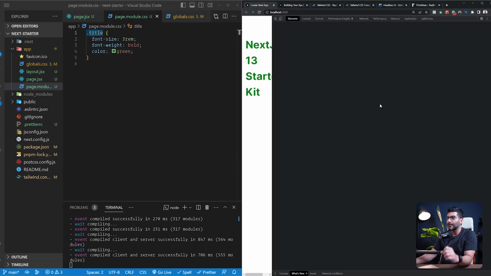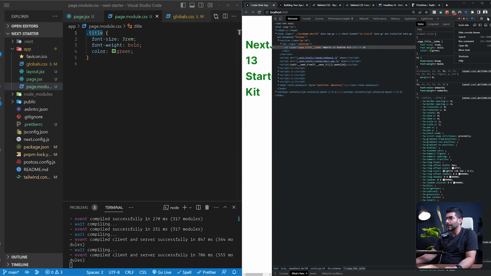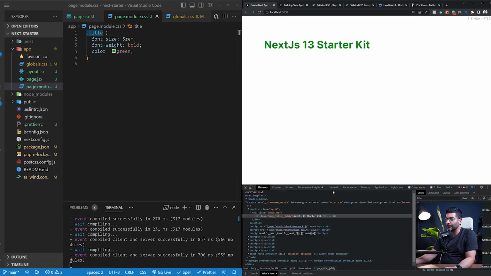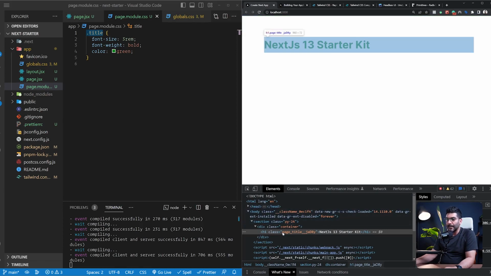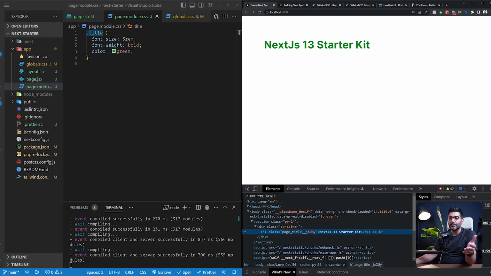If you actually go and inspect the source code over here, let me just make this a bit bigger. So you can see, my h1 tag has this page title, and then it's generated a unique class name, and that's how they're not going to collide. It picks up the component name, and it picks up the class name, and then some random characters at the end, so your class names are not going to collide.